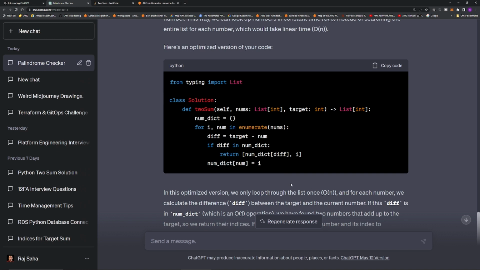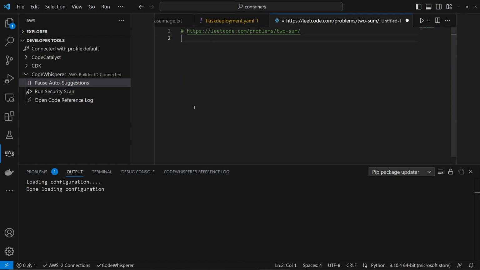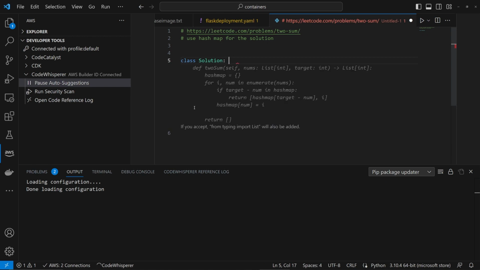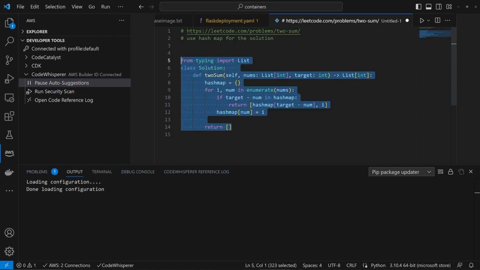But let's see if CodeWhisperer can generate this directly in Visual Studio Code. So if I go back and then delete this whole thing, and then I'm going to put another comment, use hash map for the solution. Press enter, enter, press tab again. CodeWhisperer is working, press tab. This is awesome. So not only you can get the solution, you can also instruct how to code it, and then it will code according to that.